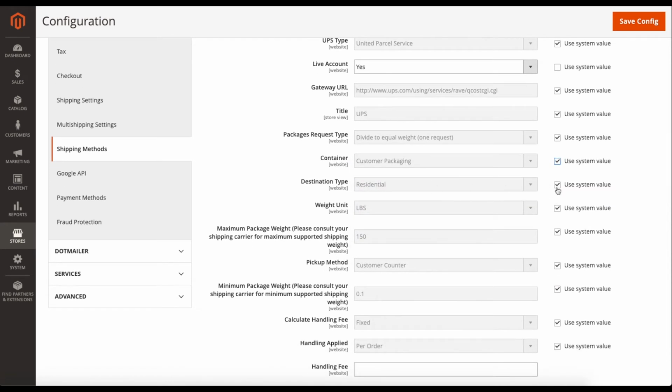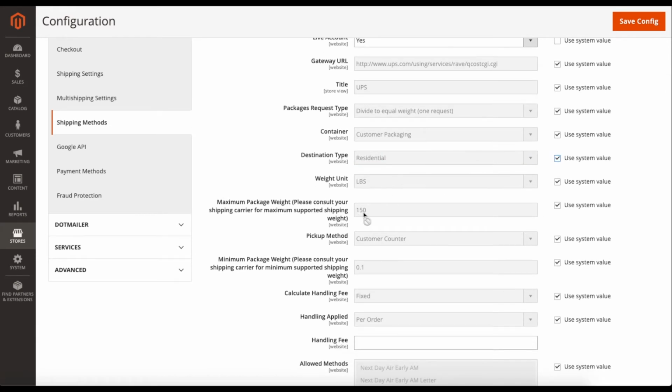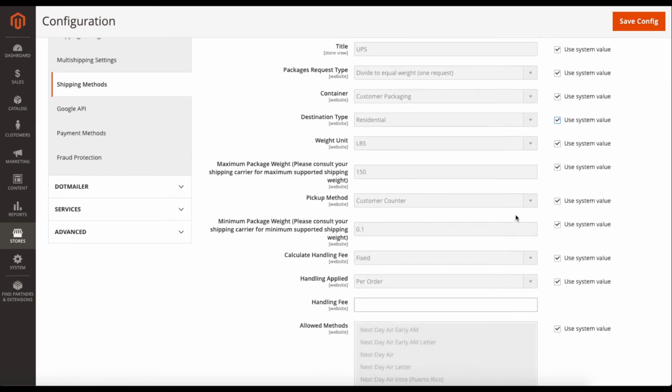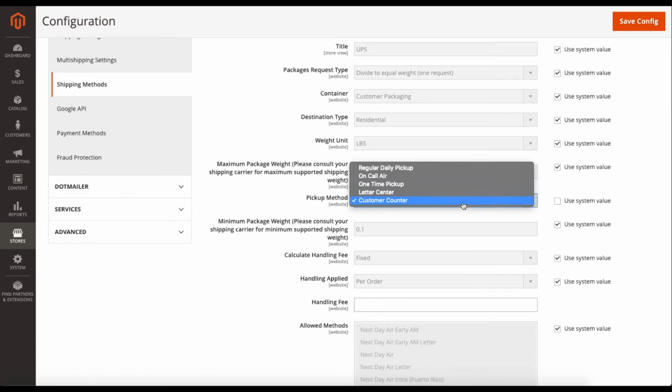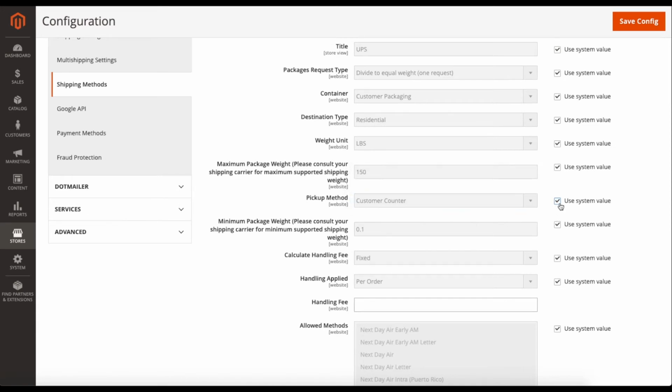The destination type, we're just going to leave it residential just because most retail stores are for residential areas. The weight unit, you can leave it at pounds. The maximum package weight, you can select one over here. It's always going to be in pounds too. The pickup method is where you're going to basically drop off your items or they're going to come pick up. You can select that. I'm just going to put a customer counter.